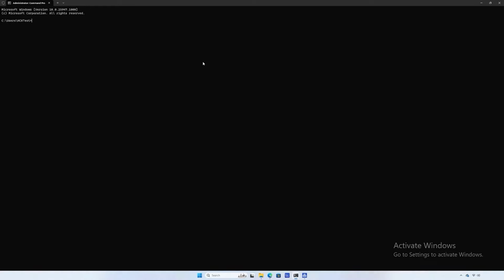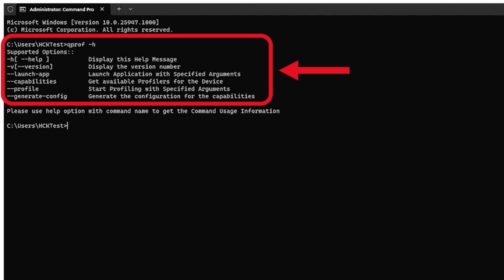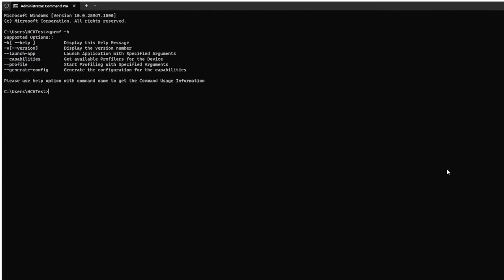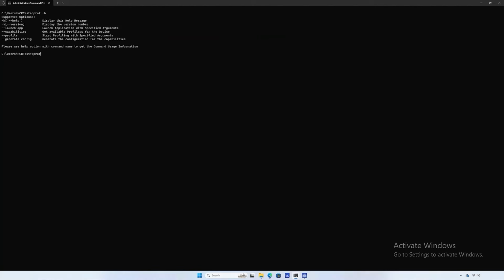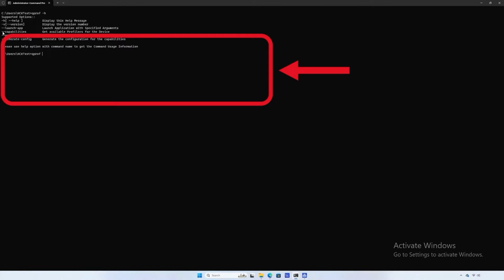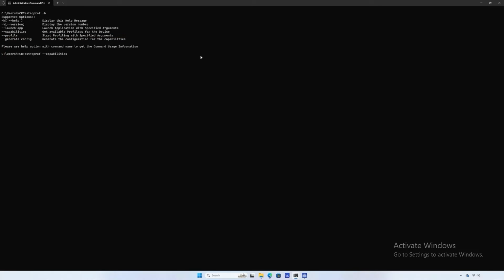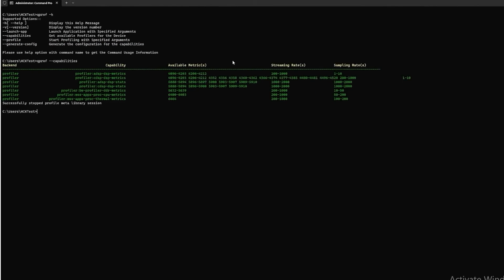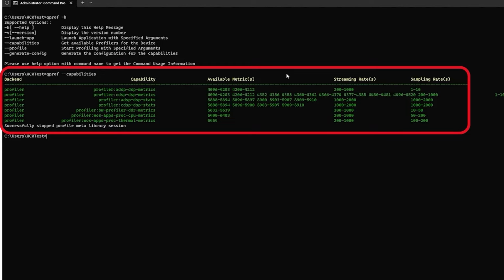First, I will show you how data can be extracted using the command line interface, or CLI. For the device with Windows on Snapdragon, you can run on the device without the need to connect from a host. With the help command, you can display the list of supported commands. Now we can check what capabilities are available for the device using the capabilities command. We can see each of the available capabilities we can profile.